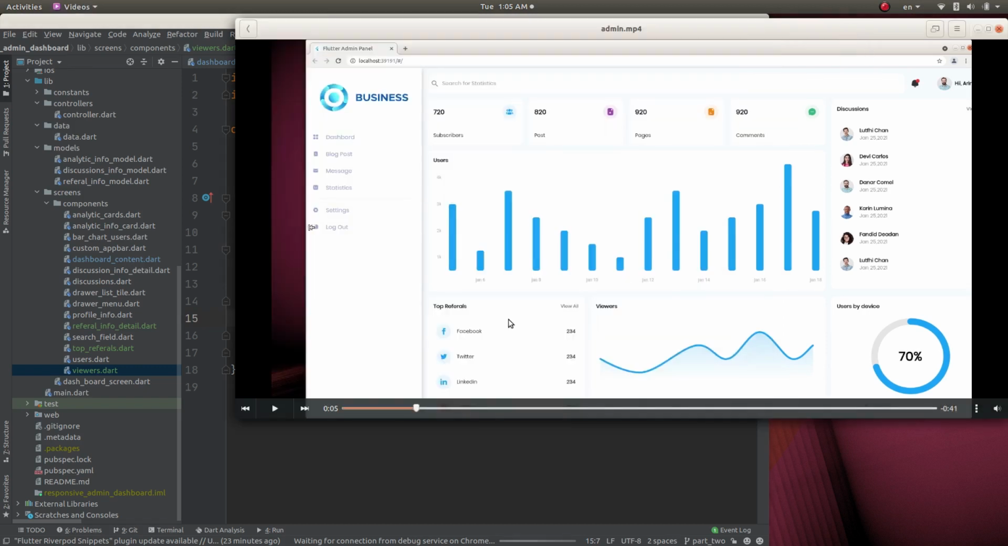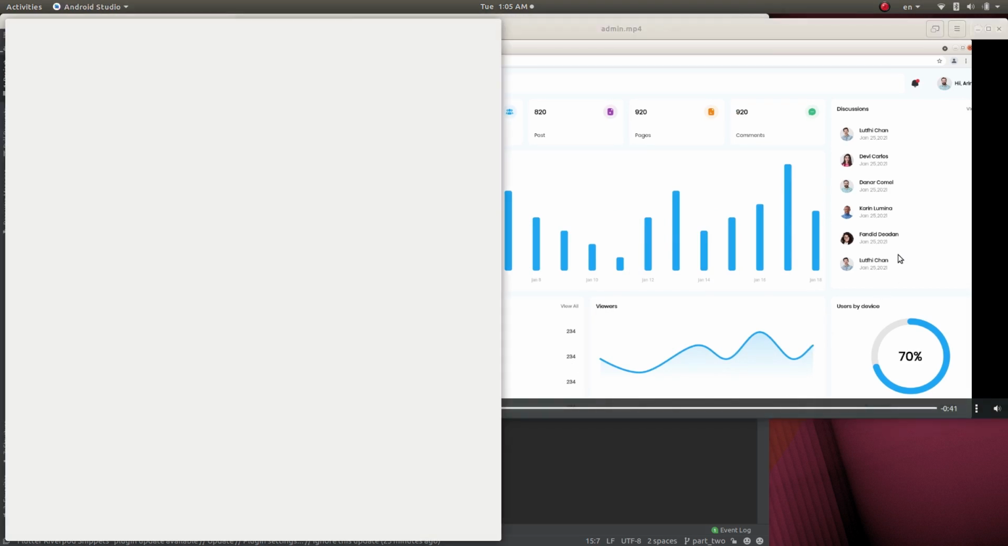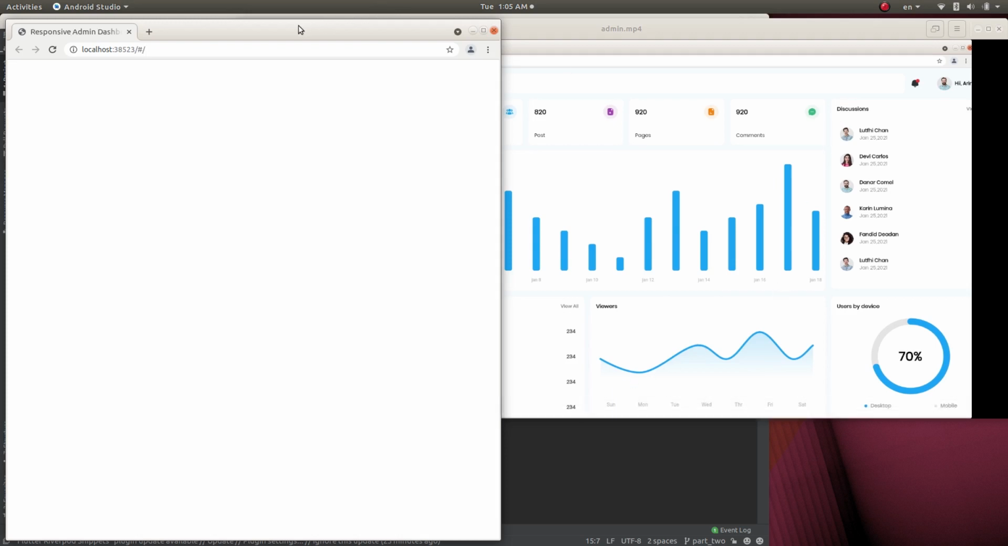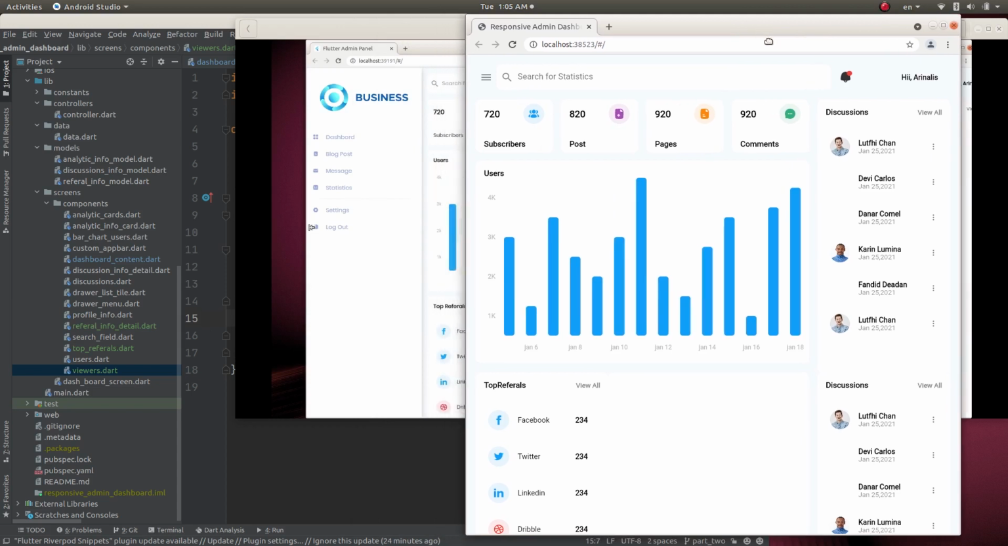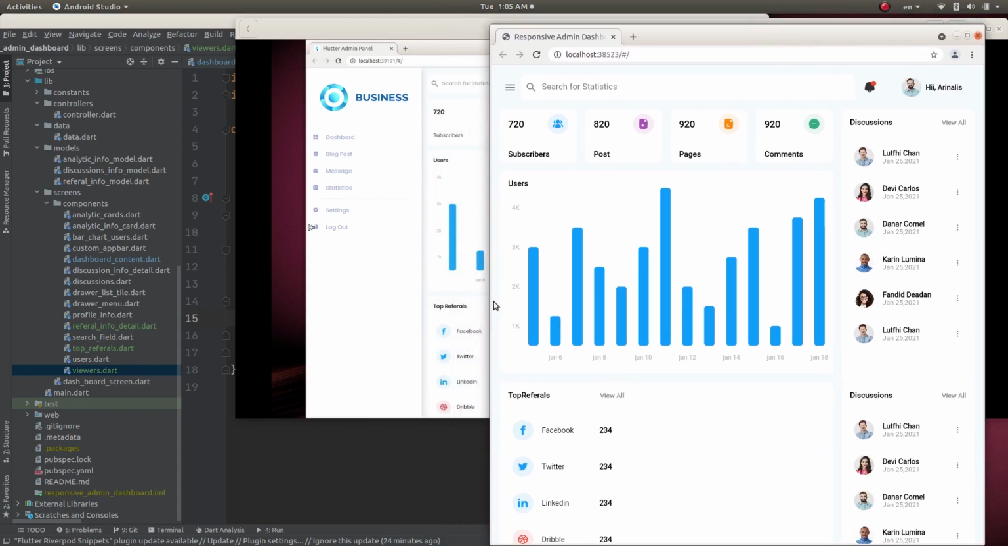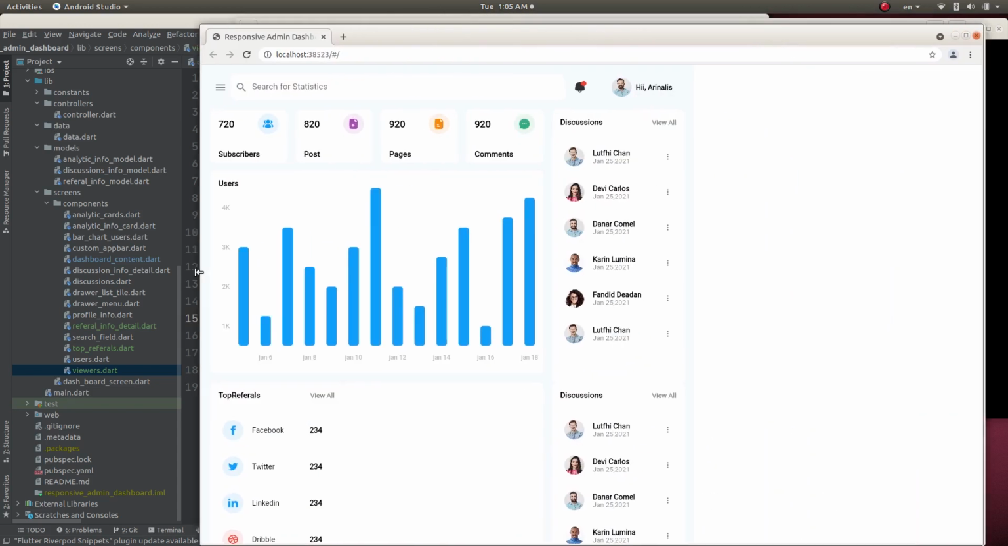Let's check the design. We have a text here and we have a bar chart. We have something at the bottom. Yeah, the containers are perfect.